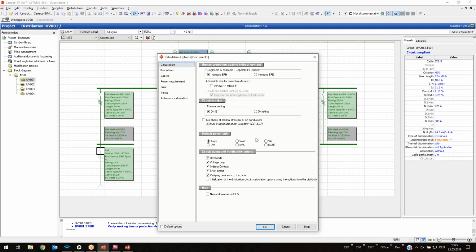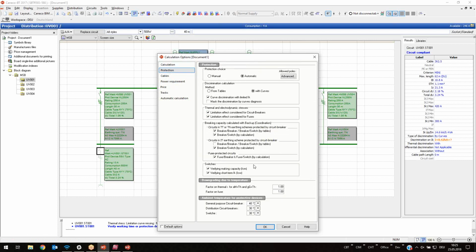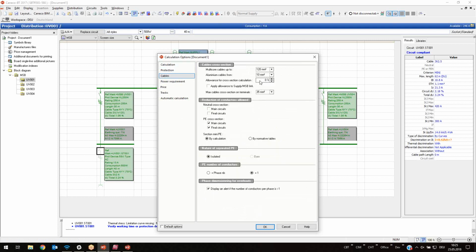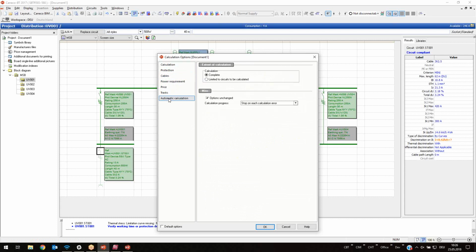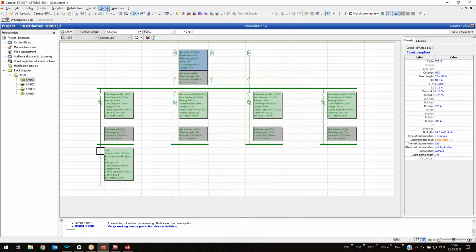What power units do I want to use by default? What's with the protection device? What temperatures do I want to use for the circuit breakers, for distribution circuit breakers, or for switches? What's with the cable? Up to what cross section do I want to use a multi-core? So 150 would be single core in this case. Also a few other options here.